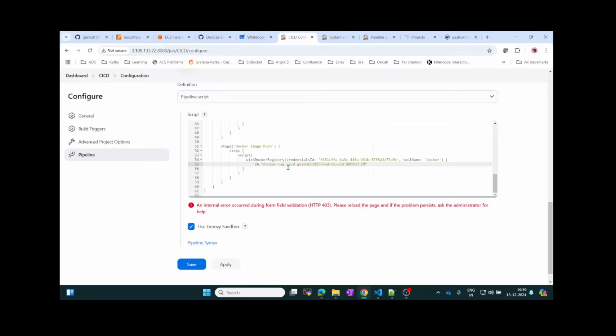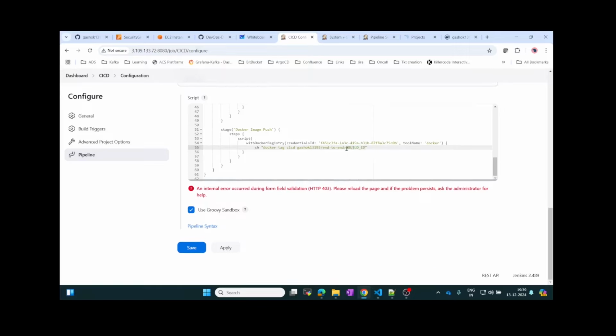So we are tagging the cicd image as our name, and in case you want, you can give any number as well. That is okay. Just for appending for each build, I have given this variable. So we are tagging the Docker image with this one.